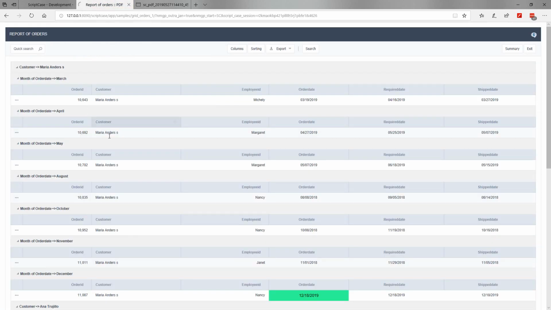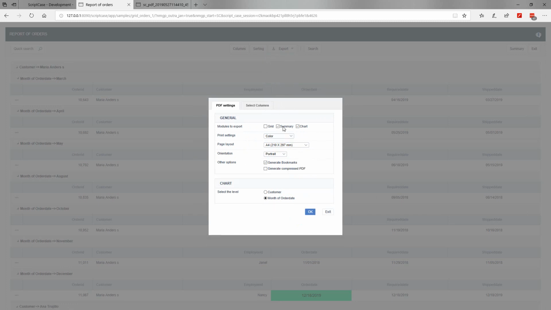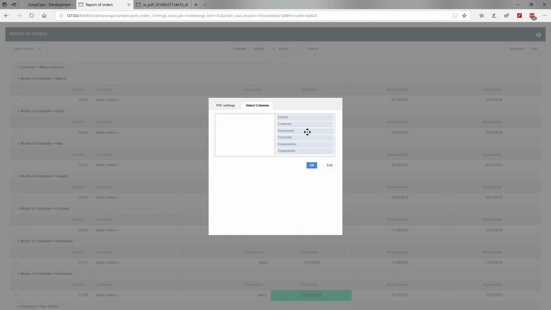So now we have employee ID, customer ID. Let's export again. This time we will leave the grid and just export the summary and chart. Again, I will select the same fields as previously, leaving the customer, employee, and the order date within the columns. And let's view the PDF again.